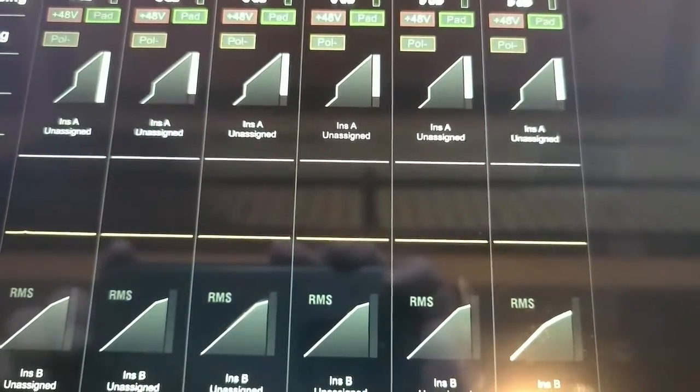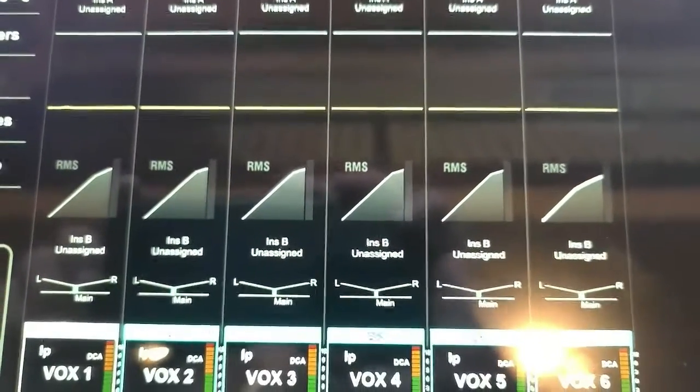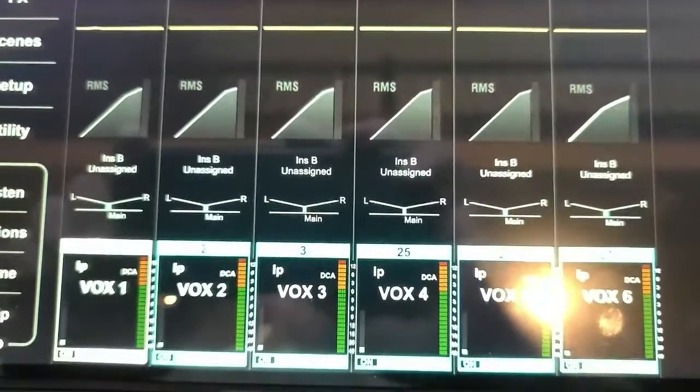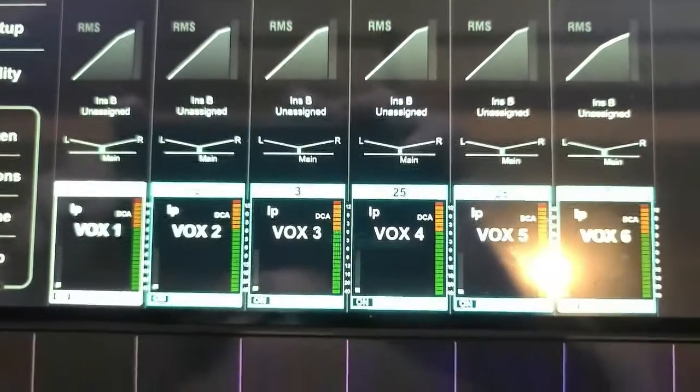Then it goes to the gate. Then it goes to an EQ. Then it goes to a compressor. And then it goes to the pan and then to the fader.